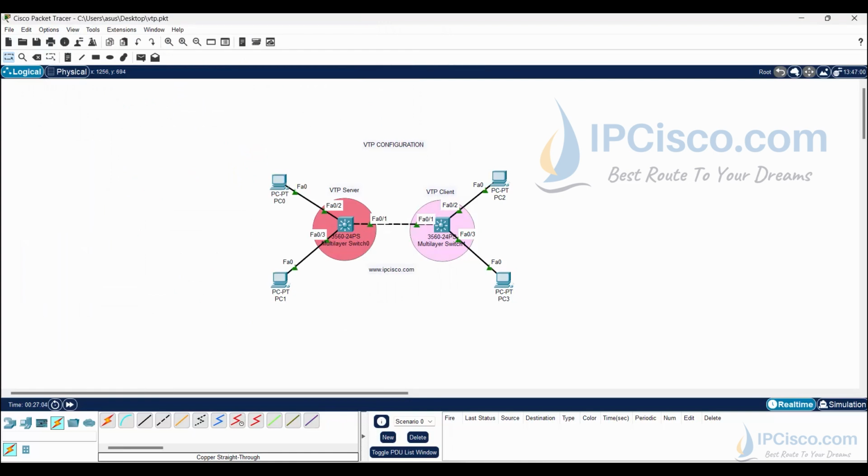Let's summarize our configuration steps. We have configured switch 0 as VTP server. After that, we have configured switch 1 as VTP client. Then, as an example, we have created some VLANs on VTP server switch, and we saw these created VLANs also in VTP client switch. This is basically Cisco VLAN Trunking Protocol configuration.